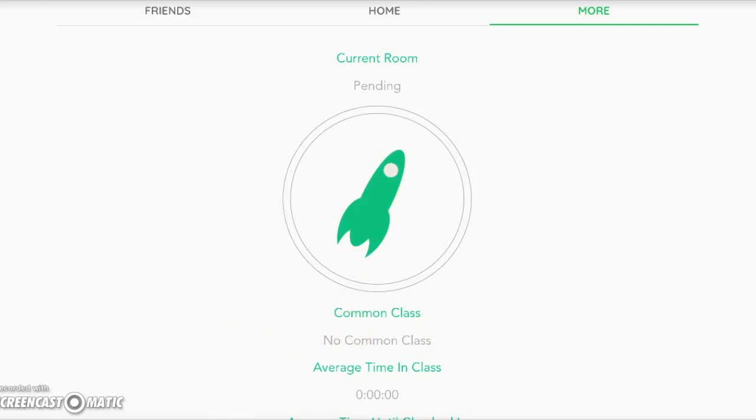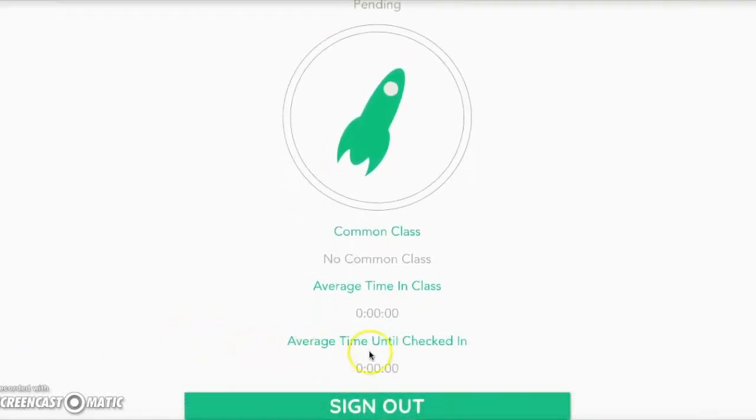Underneath the rocket logo, you'll see Common Class. Common Class is the class that you go to most often. This will change based on where you go. The average time in class is the average amount of time you spend in each classroom. This can change if you spend more time in a classroom or less time in a classroom. The average time until checked in is the amount of time you spend in the hallways.